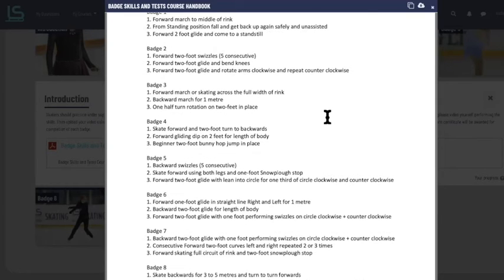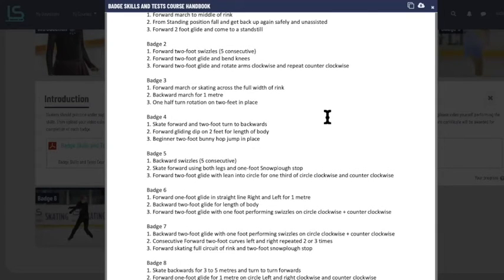Badge number 3: forward march or stroking across the full width of the rink, backward march for 1 metre, and a 1/2 rotation on 2 feet in place.